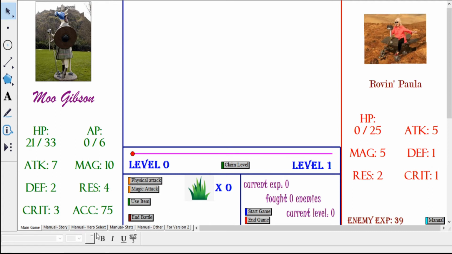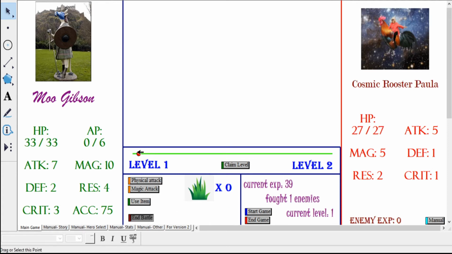So now that we're at 0, I'm going to go ahead and end the battle. You can see this dot moved and the level numbers changed. Now I passed level 1, so I can click the claim level button, and you can see that all of my stats went up except for accuracy.